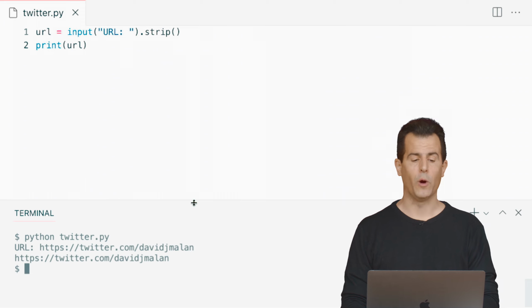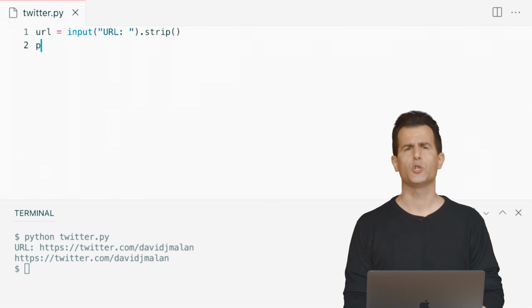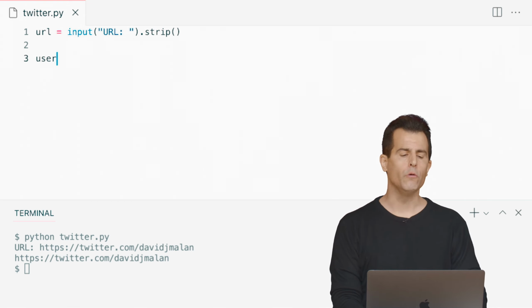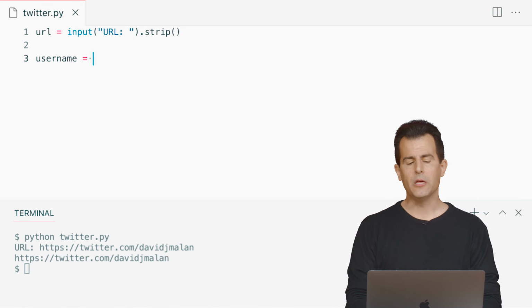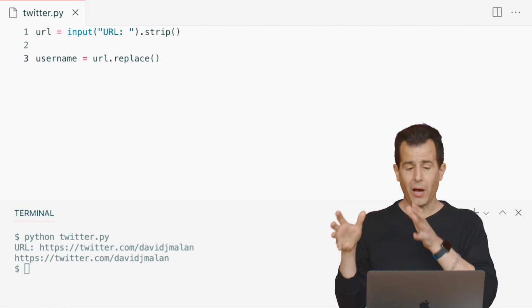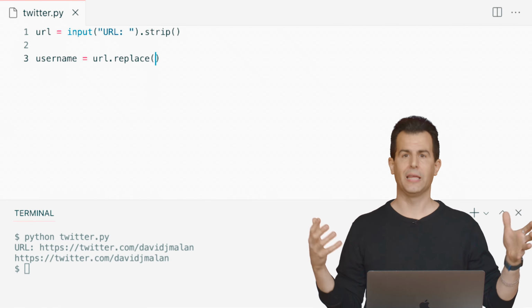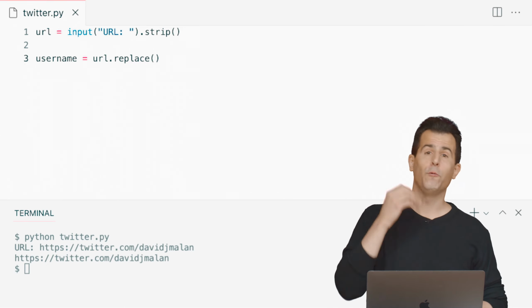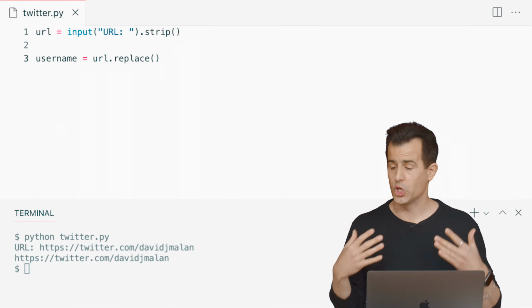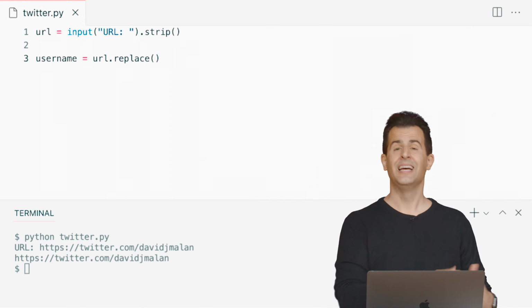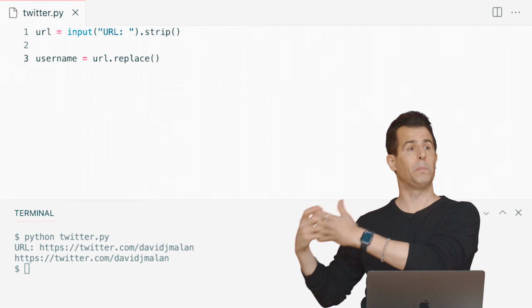I'm going to try this a few different ways. Let me go back into my program here, and instead of just printing it out, which was just to see what's going on, let me create a new variable called username, and let me call url.replace. It turns out that if url is a string, or a str in Python, it comes with multiple methods like strip and split and others as well, one of which is called replace. And replace will do just that. You pass it two arguments, the first of which is what do you want to replace? The second argument is what do you want to replace it with?